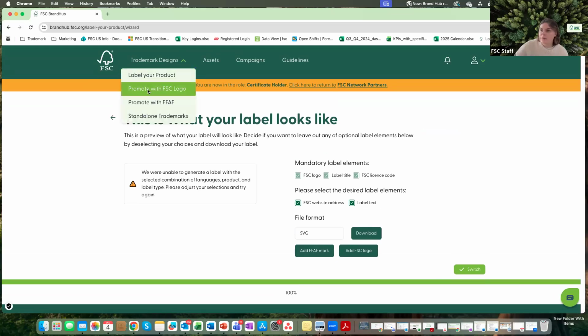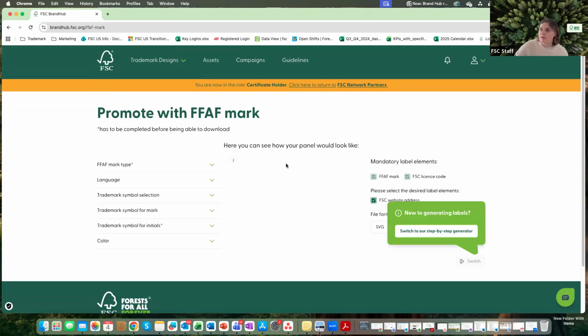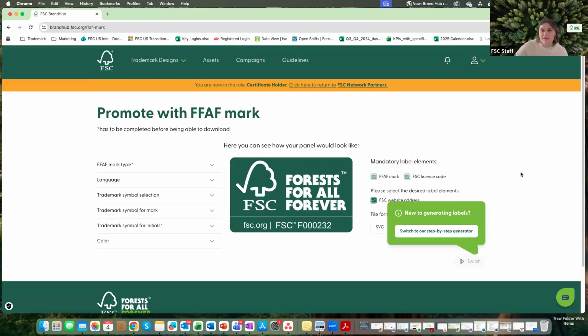And now quickly, let's go into the logo generator. It looks very similar to the label generator. The formatting is pretty much the same. Again, you can find the step-by-step generator down here.